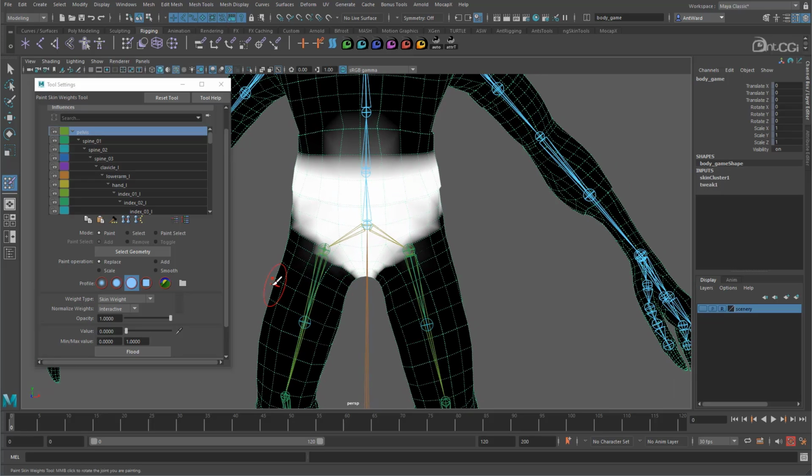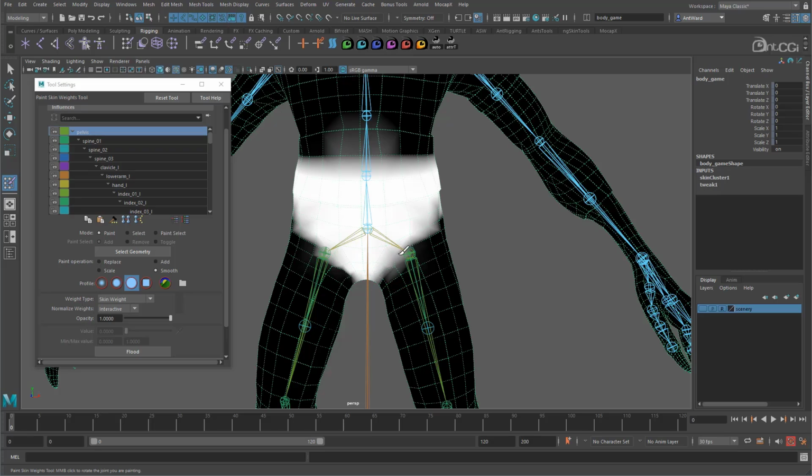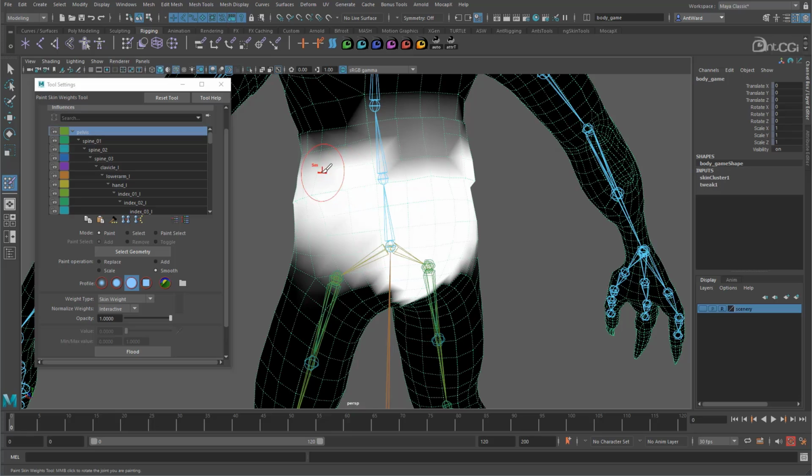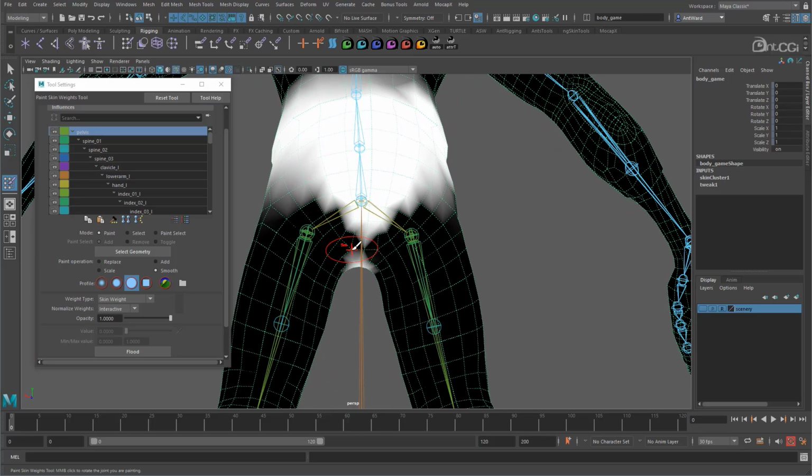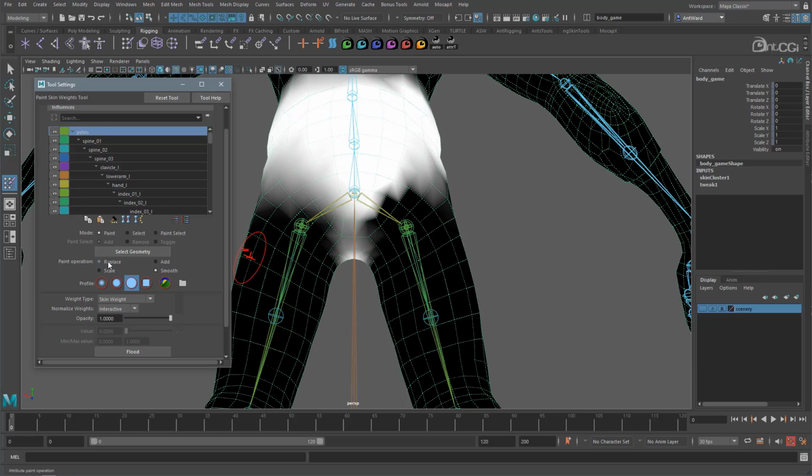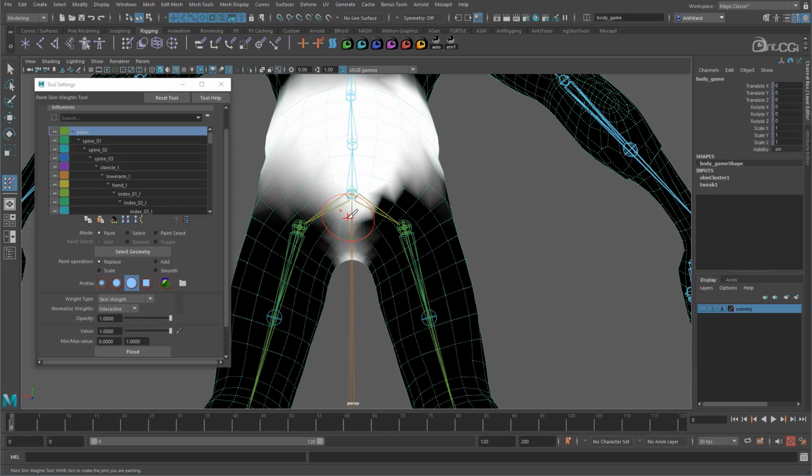To do this, all I'm going to do is use the smooth paint operation. There we can see it softening, so there's more of a gradual influence. Looks like we missed a section here. Let's make sure this is fully weighted to the pelvis, and then soften the edges.